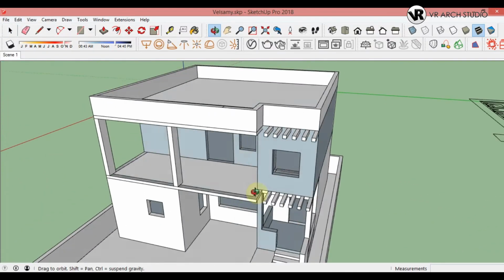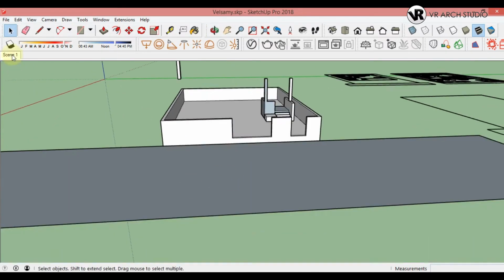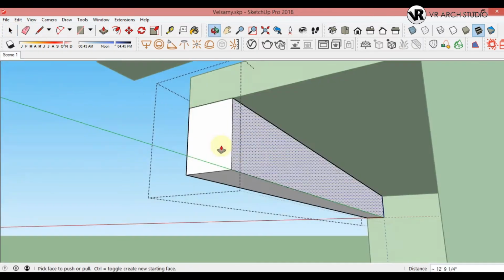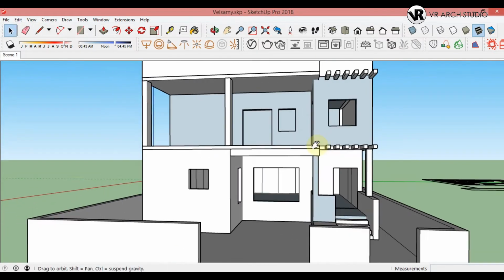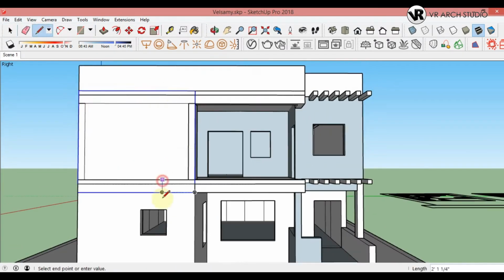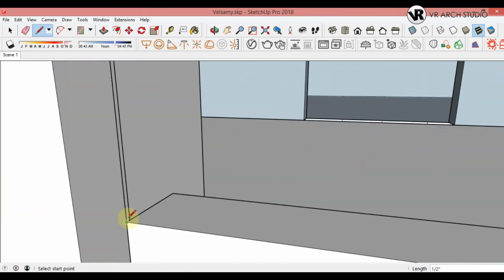openings. Make sure you create each and every element in groups so that it is easier to edit. The next step is to put the beams and columns, and then you have to start the designing part. The designing is up to your creativity level. I'm going to fast forward the design steps to make the video shorter.